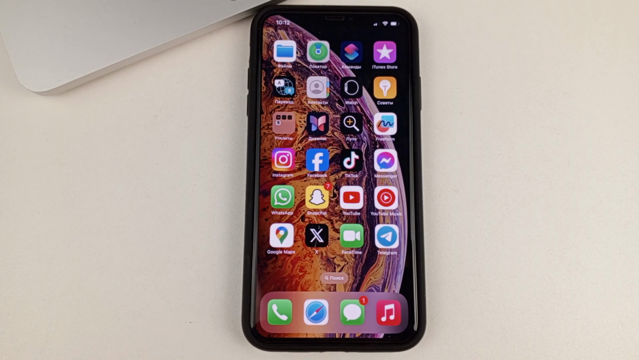In this video, I'm going to show you and tell you how you can check your Snapchat app login activity.